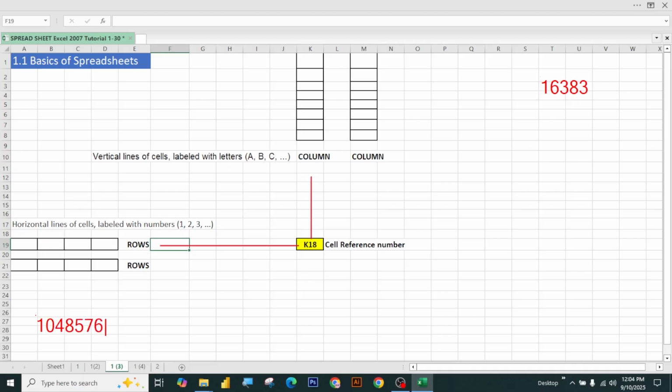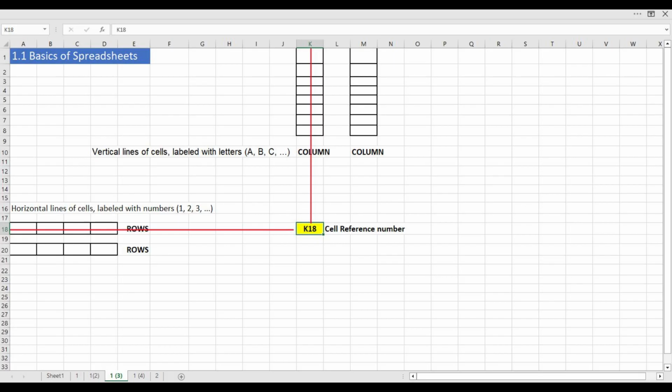Each box of the grid where row and column intersects has a unique cell identifier reference number, and that is the column letter and row number. The highlighted cell belongs to column K in row 18. Therefore, the cell reference number will be K18.